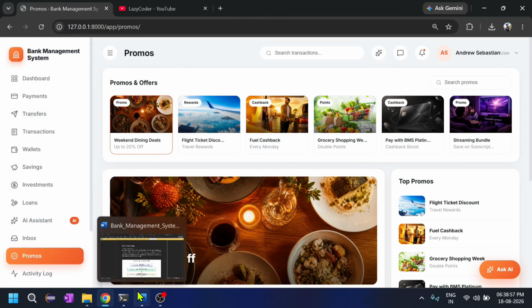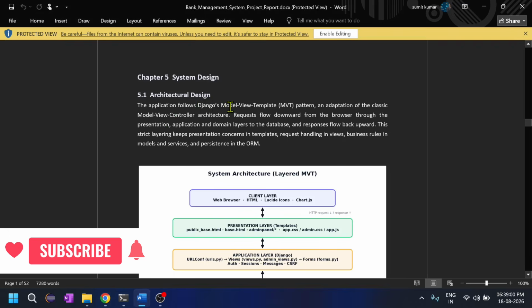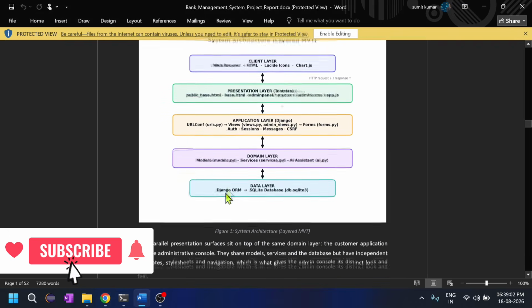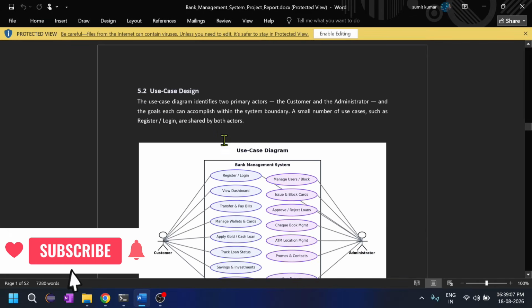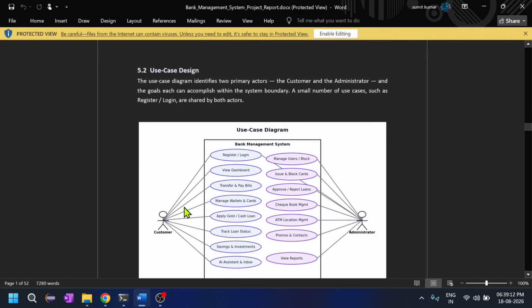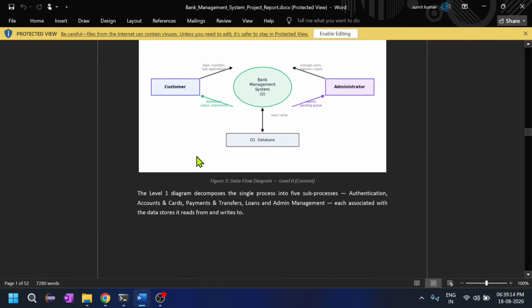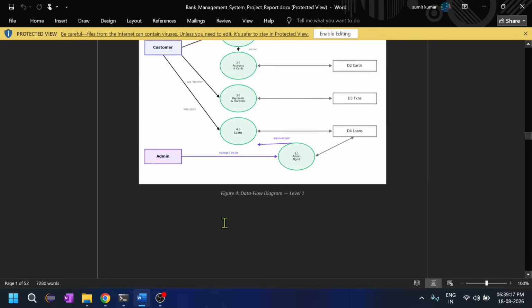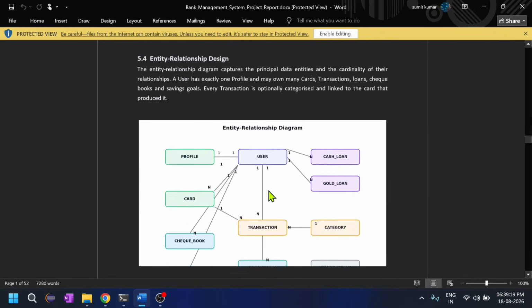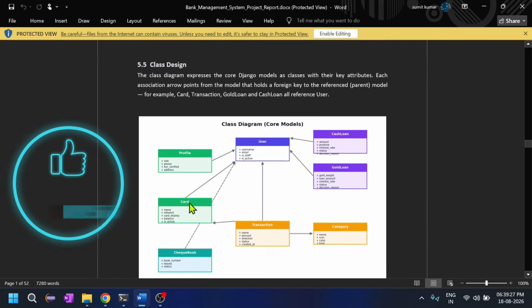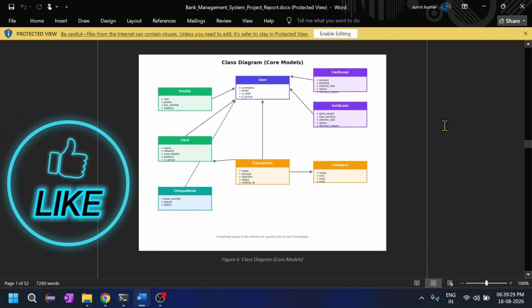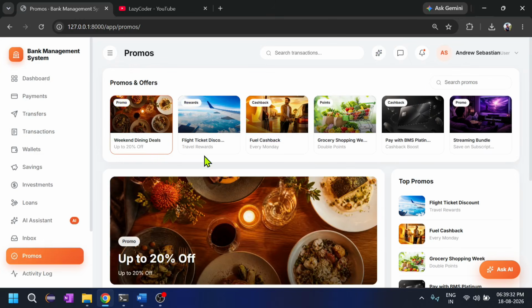In this project you will also get all the documentation, like the architectural diagram. You can see the domain layer and the data layer. A use case diagram is there, like a customer can register their account. What admin can do, what a customer can do, you can see all the DFD diagrams. ER diagrams you will see, like the class entity ER diagrams, like how profile users are related, how cards are related. You can pause the video and see the class diagram. So all the project reports are properly there.